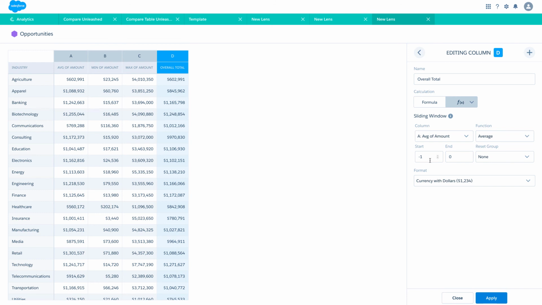If you've ever had to try and calculate a 3-month rolling average, a 6-month rolling average, this is where the sliding window is definitely your friend. My trick for it is we're going to come in here and we're actually going to blank out these values. So we're going to delete out the -1 and the 0 and hit apply.